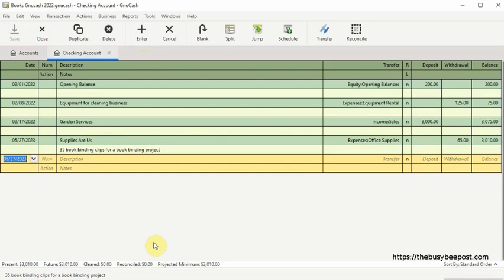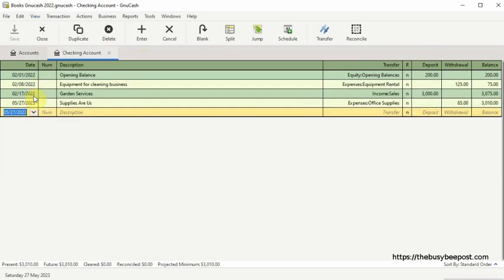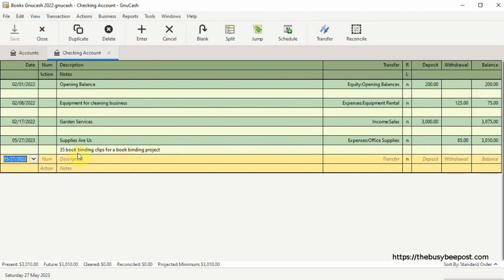Now, if you wanted to hide your notes field, you can select View again on the toolbar, and when the menu opens, this time click on the checkbox next to double line to remove the check mark to deselect this feature. Now, the notes field will be hidden. To view it again, you simply select View and then double line to display the note field again.